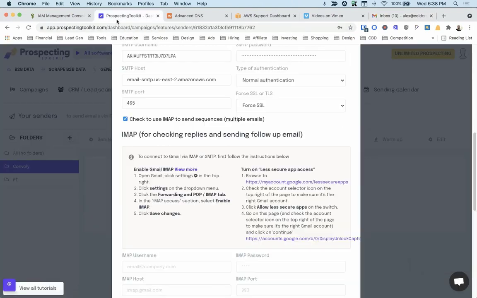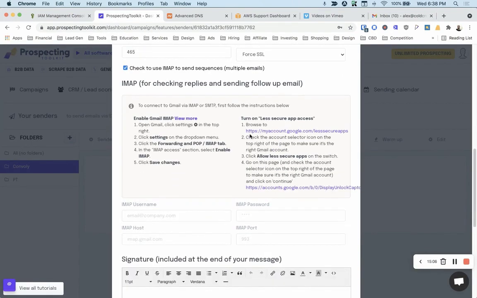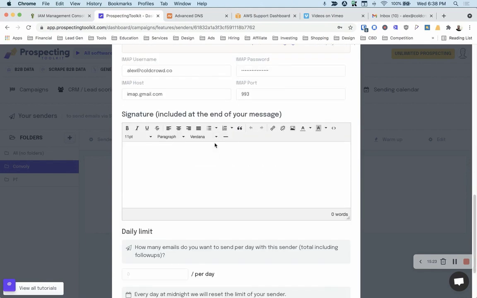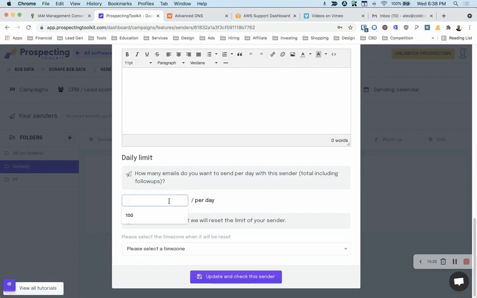Then I go back here, and we come to IMAP username. My IMAP username is that email address. The password is what I copied. The host is imap.gmail.com, and it's kind of ghosted back here. The port is 993. So all that's correct, and that's already in there. Finally, you need to just choose your daily limit.